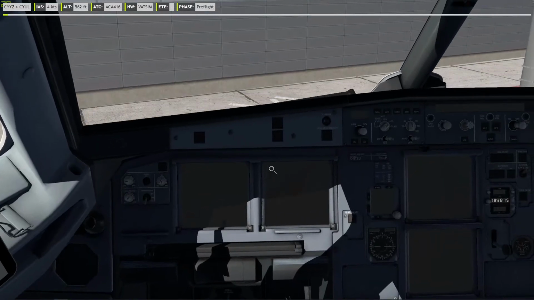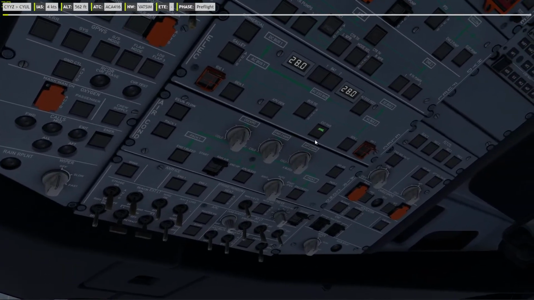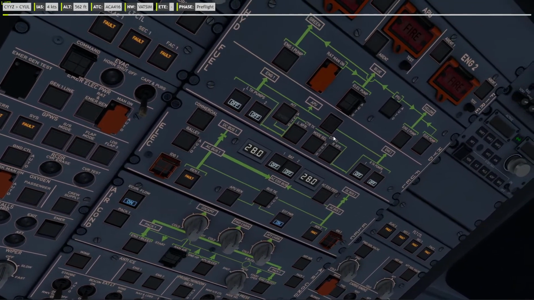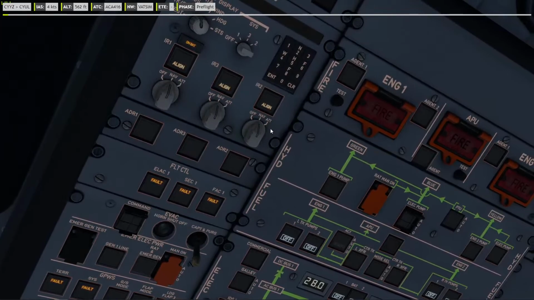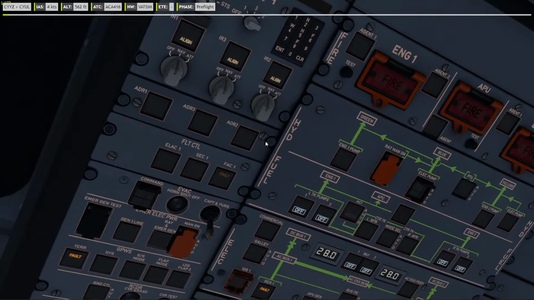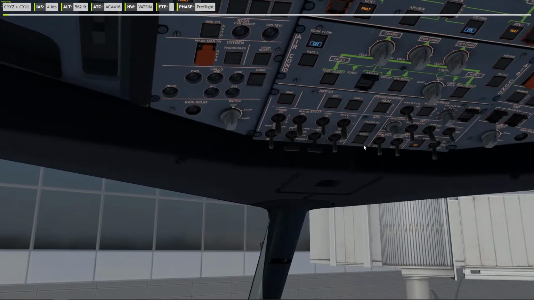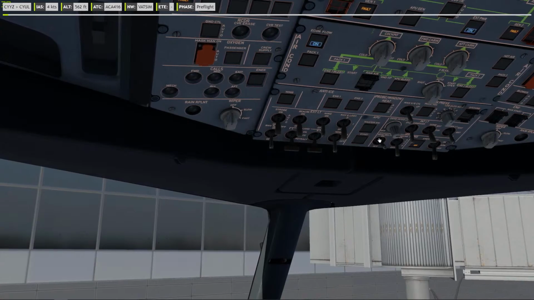Let's hop in the cockpit here, cold and dark, fully ready to go. Okay, so let's turn our external power on. Let's get our ADRs to nav mode. It's a little quiet. Hold on, I just need to turn my own volume up here. I'm not too sure how that's coming out for you.